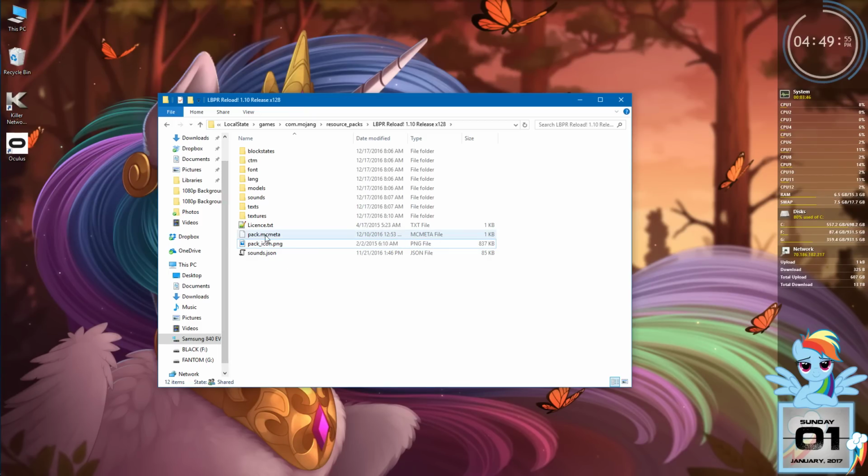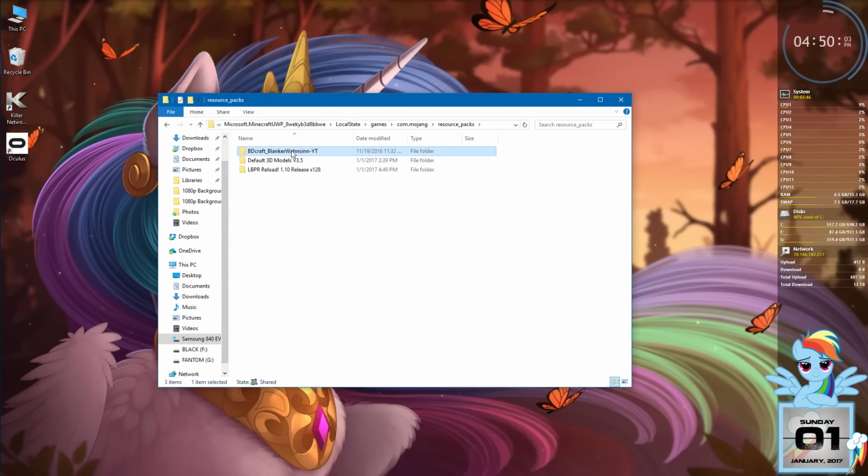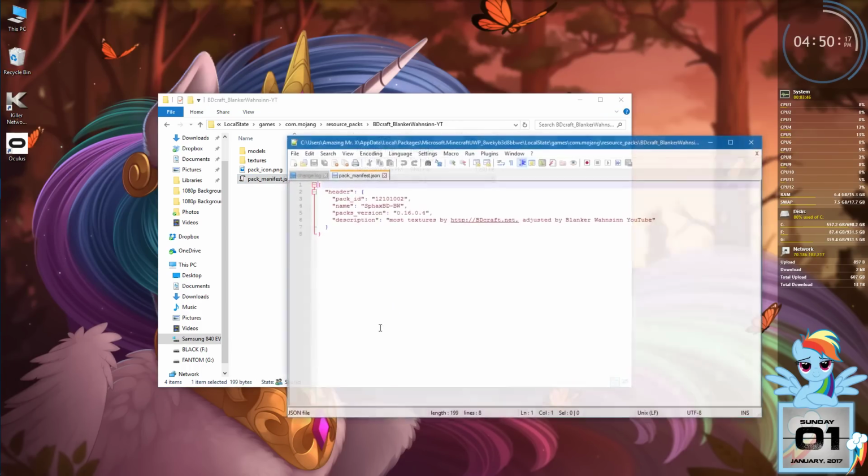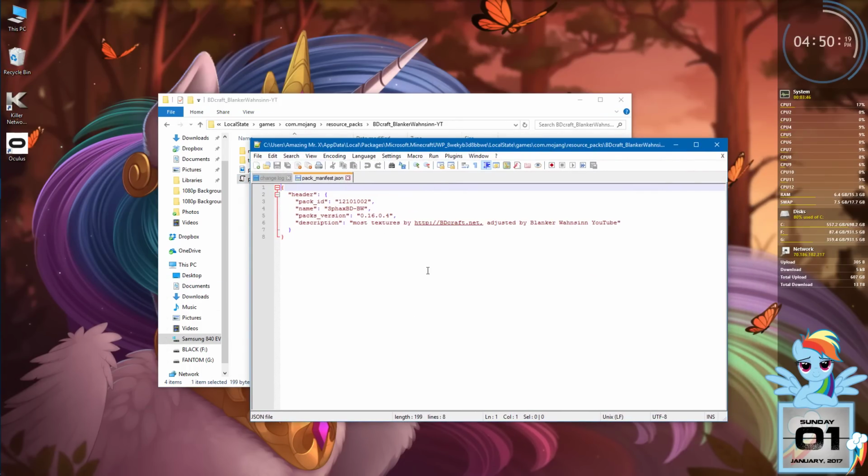So, here comes the hard bit. Pack.mcmeta. Windows 10 edition doesn't use a pack.mcmeta file. It uses a pack_manifest.json file. And you're going to have to create your own based off of what's in that mcmeta file. So let's open this up. Just for the purposes of demonstration, here's what this will look like. This is a functioning pack.